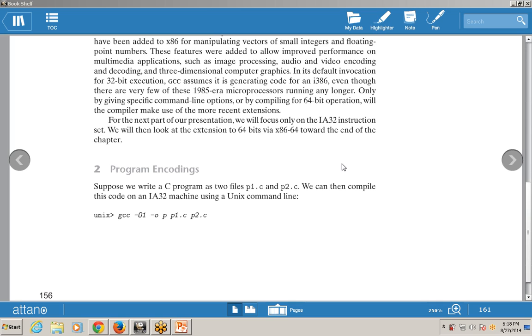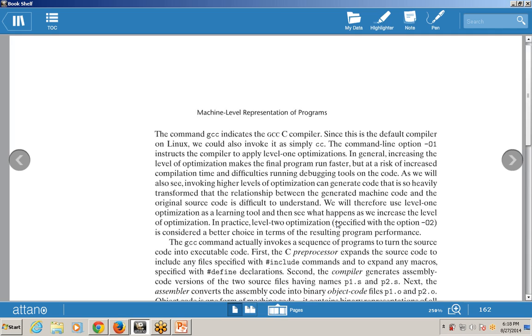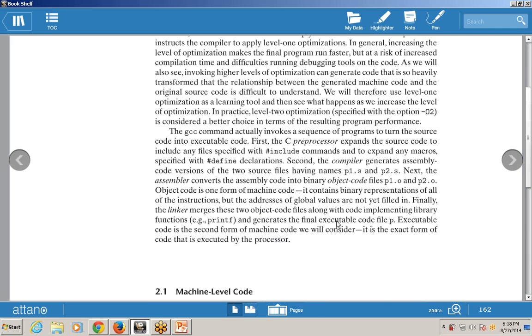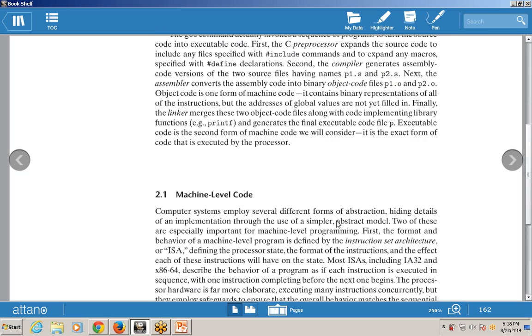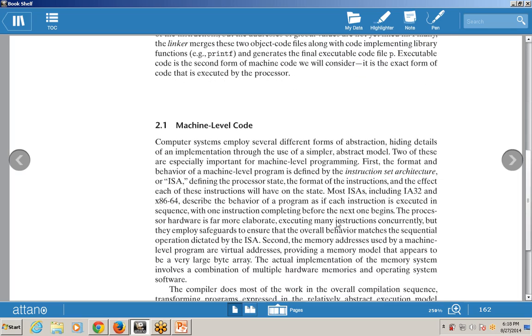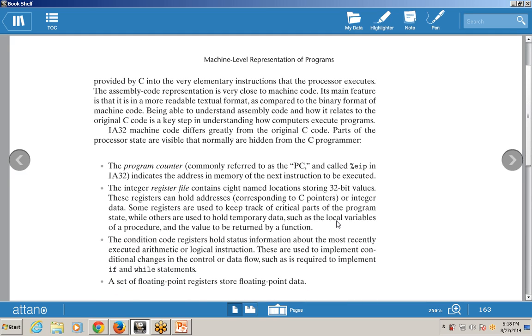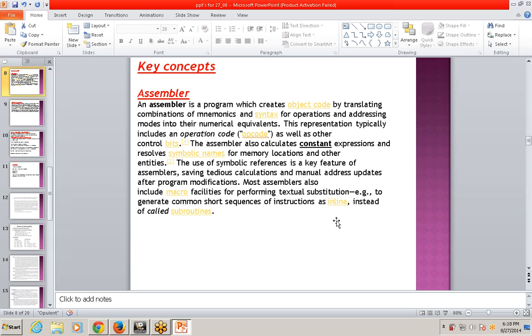Now let's start with the second topic, that is program encoding. So this topic is related to whenever we write an assembly language program, or whenever we write the coding of an assembly language program. First one is machine level code that requires the IA32 editor. Now let's see with the help of slides.